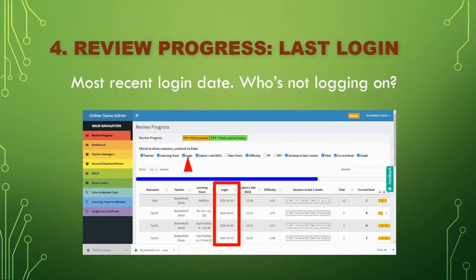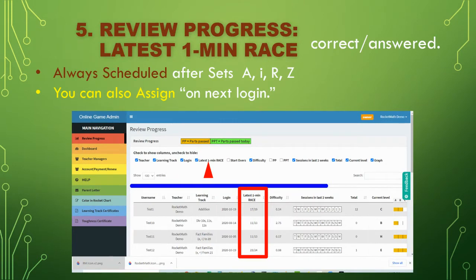The fourth column is the last login, so the most recent login date for each student. So you can use this to find out who's not logging on and doing any work.